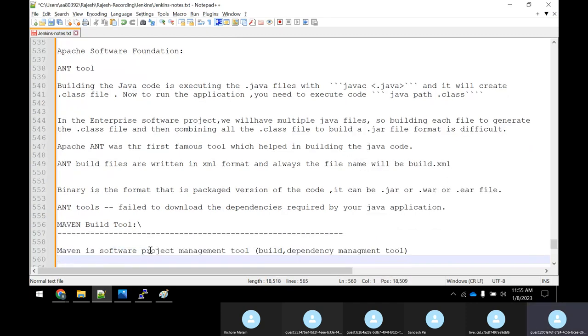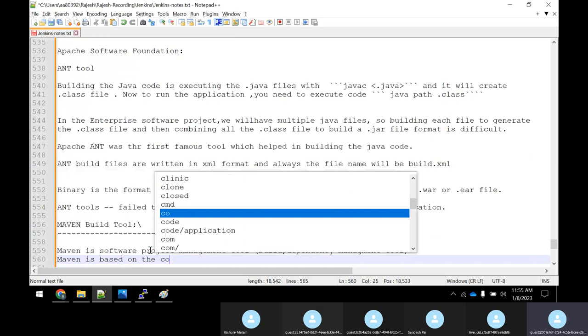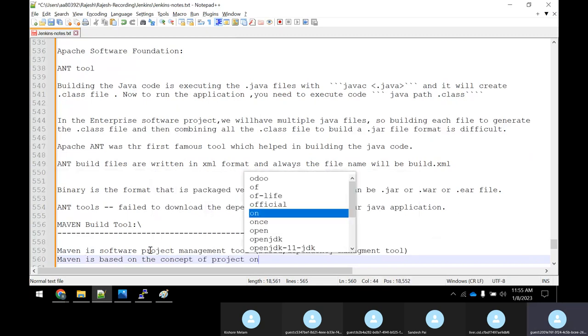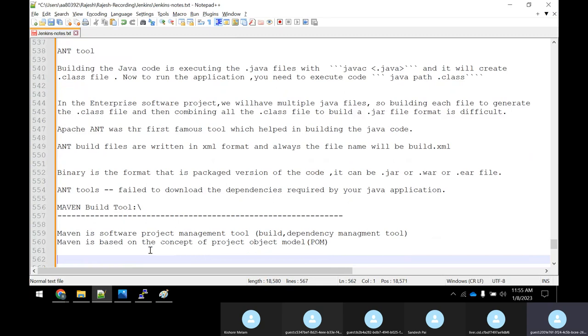Okay, so Maven is based on the concept known as a POM, the project object model. We call it a POM. What is this? We will see later, don't worry now. So it is based on the concept of project object model, we say.